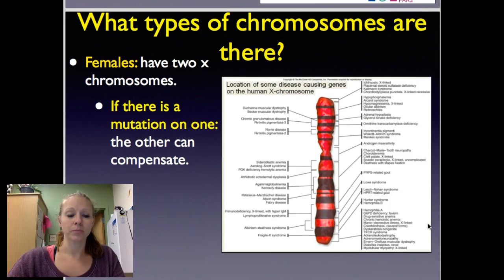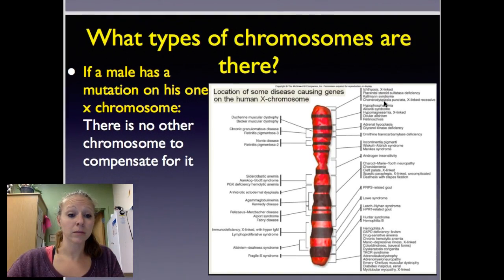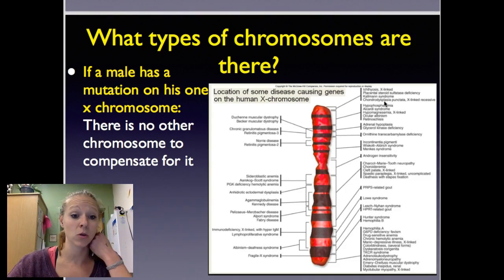So let's put this in your notes. Females have 2 X chromosomes. If there's a mutation on one, so if there's a problem on one, let's say for color blindness or for making clotting factors to help stop bleeding, then she's got one gene and then another for a backup. So if there's a problem on one, then she still will have a second chance. Whereas if a male has a mutation on one of his X chromosomes, there's no other chromosome to compensate for it. So he's more likely to have hemophilia, a disease called hemophilia, or a disease called color blindness.